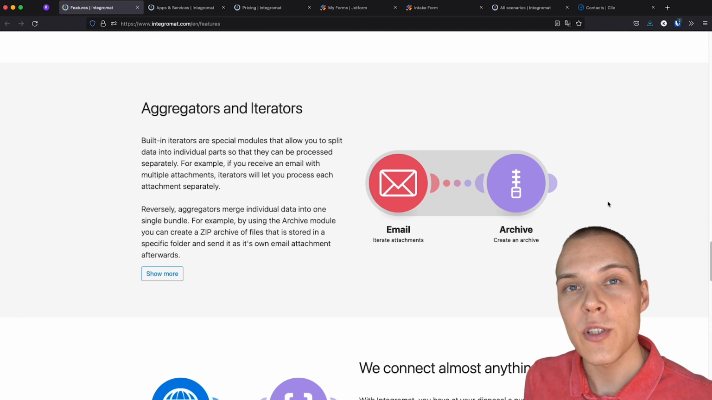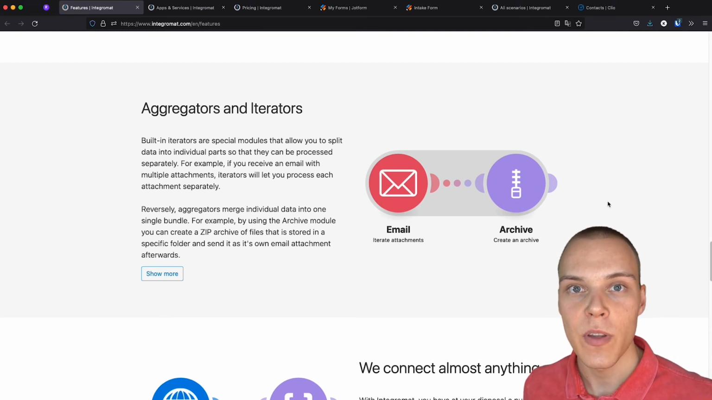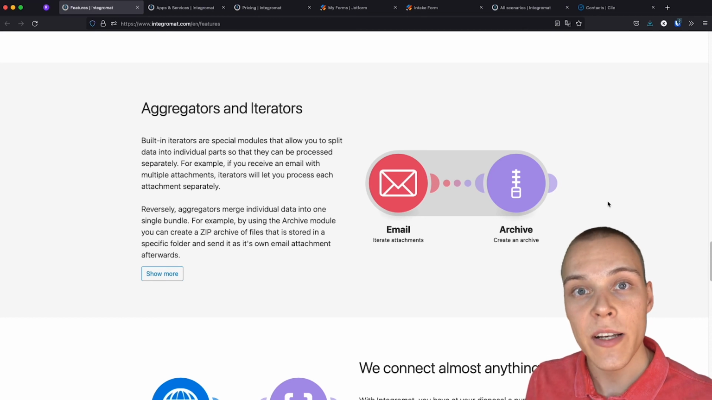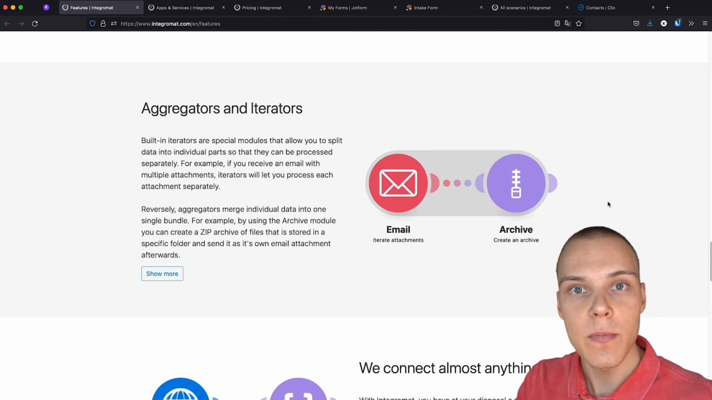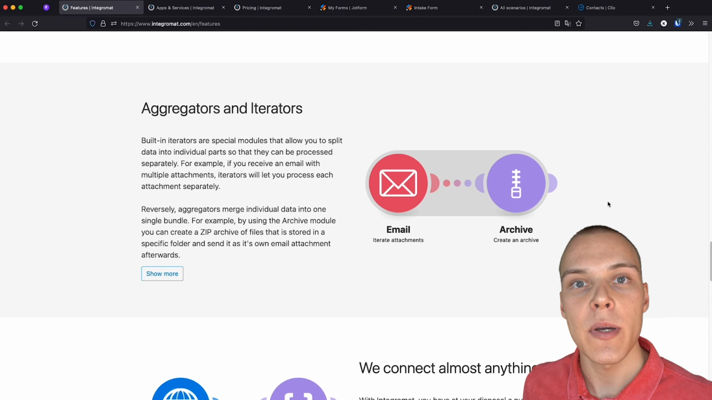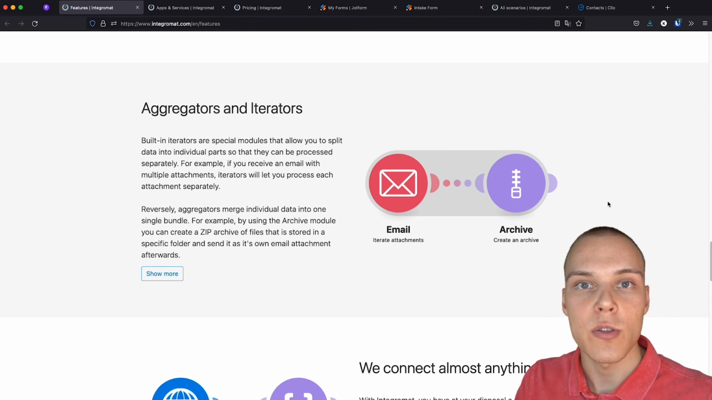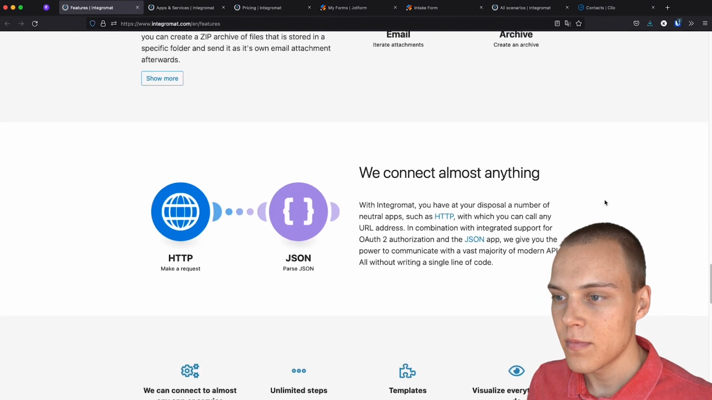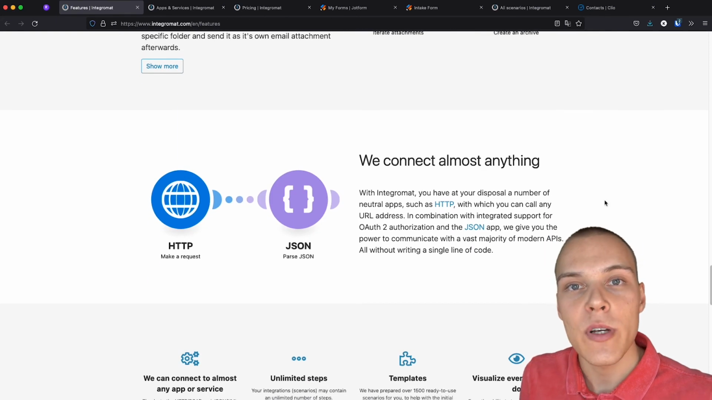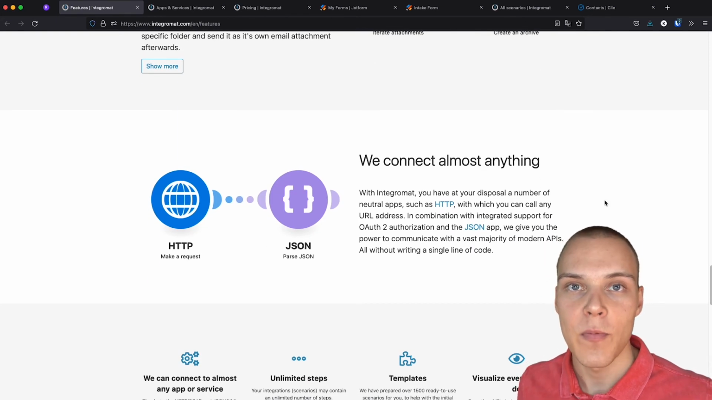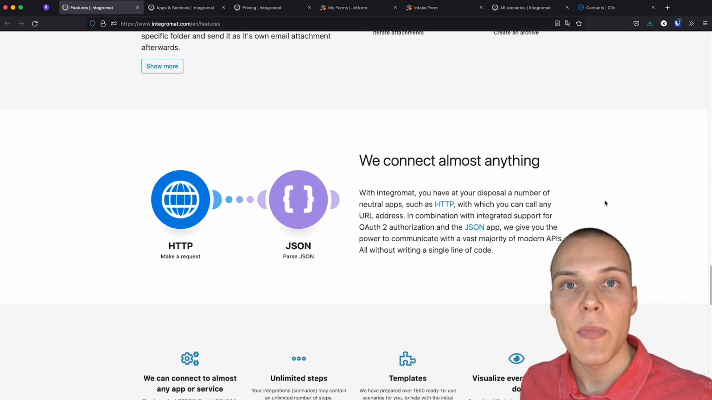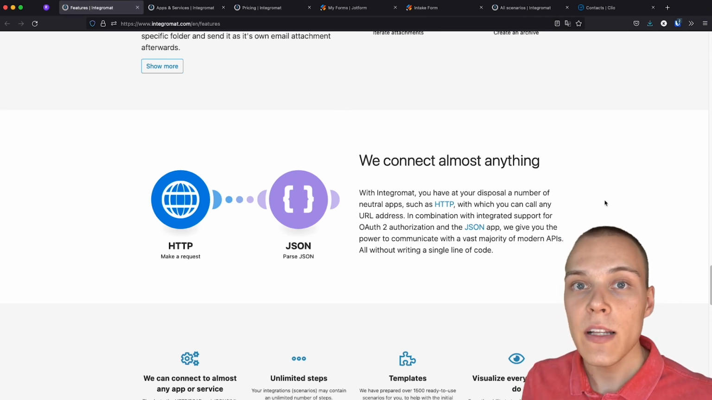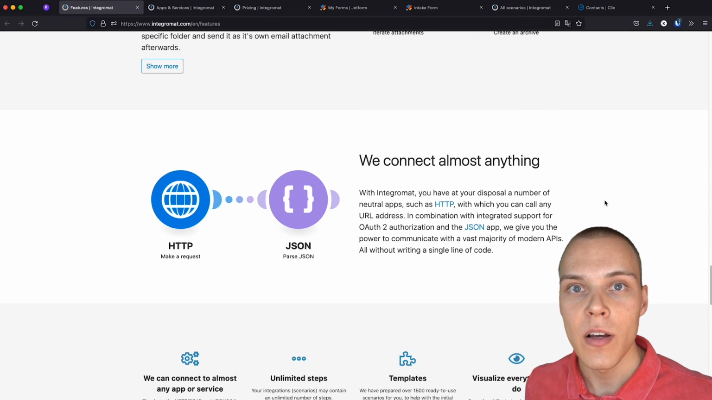We'll also be able to use aggregators and iterators, an extremely powerful feature with which we'll be able to cycle through different sets of data and aggregate them in one in order to pass on to the next step. Finally, we'll be able to connect almost everything with HTTP requests and custom webhooks, even if the app is not directly available on the Integromat marketplace.